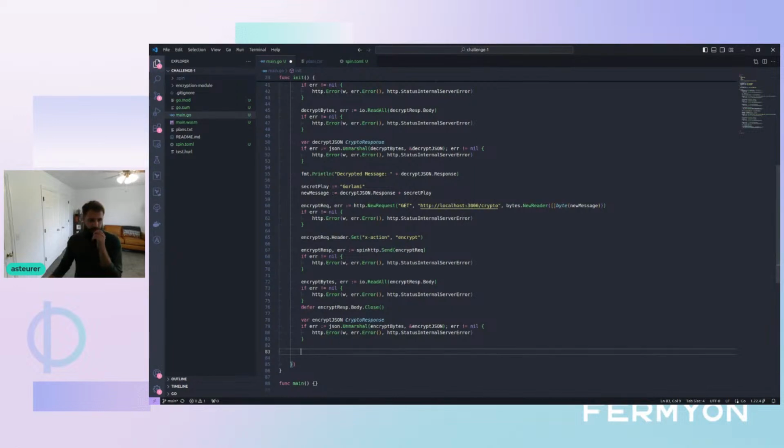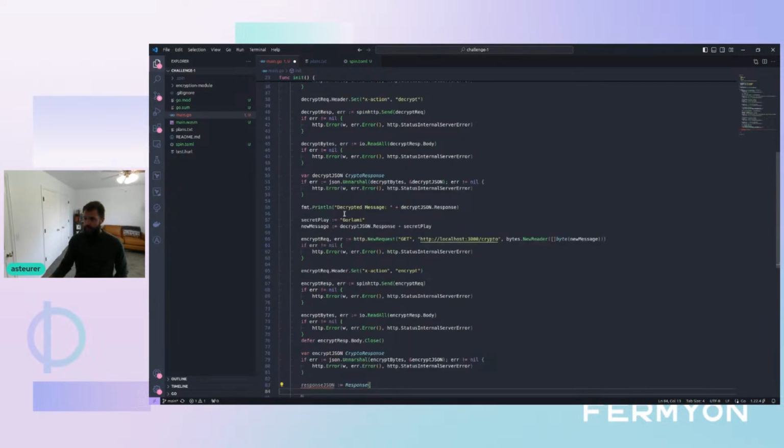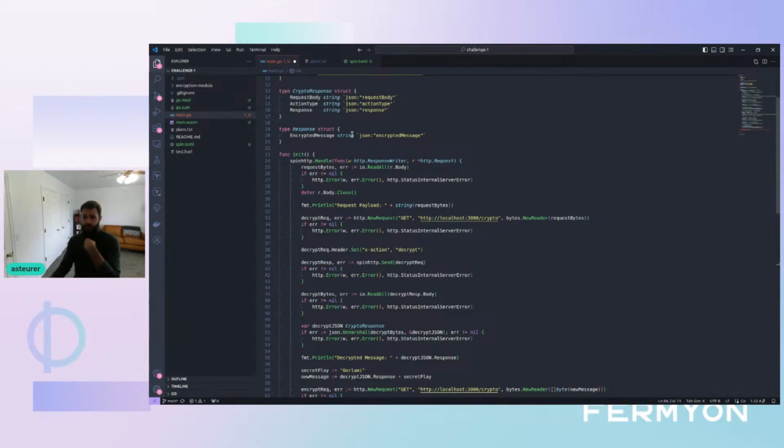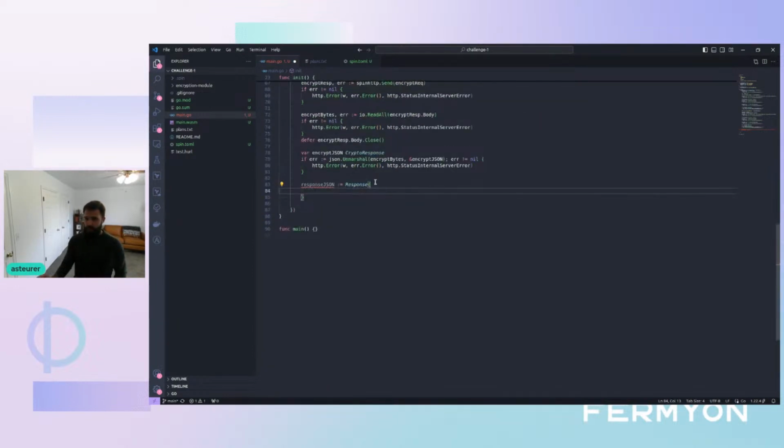So now that we've got that taken care of, let's create our response. And I am just, once again, using this here so that we're getting an encrypted message in JSON returned when we write our HTTP response to the terminal. So we're going to call this one encrypted message. And then we'll do encrypt JSON dot response, right? Because that's going to give us back the re-encrypted message.